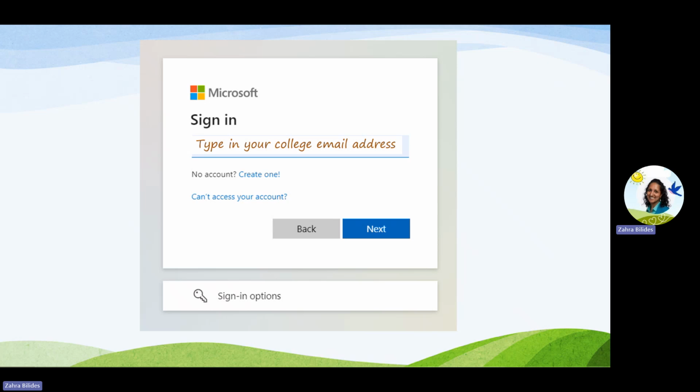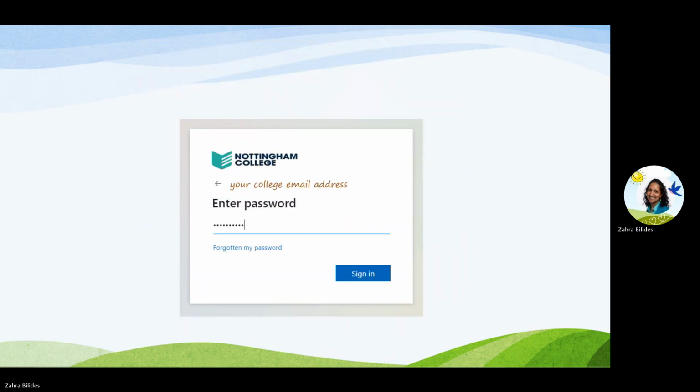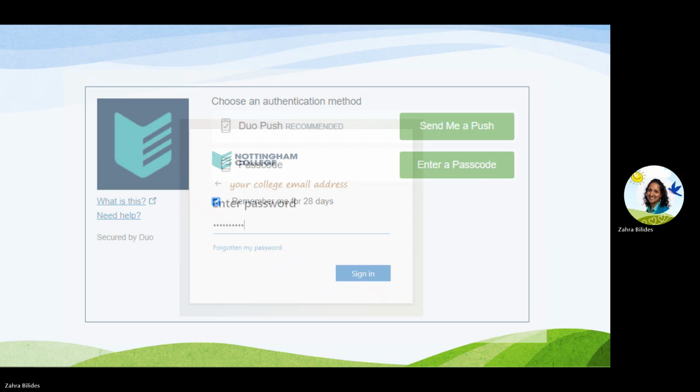You need to type in your college email address if it's not already there, and then click Next. It will ask you for your password. It might automatically be there if you're on a college system. Once your password is in, click Sign In.